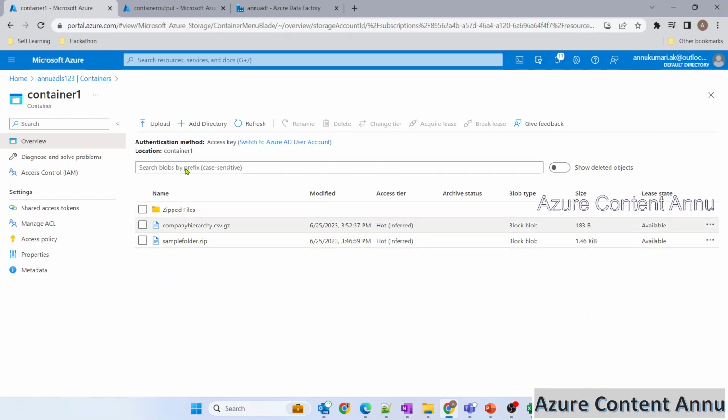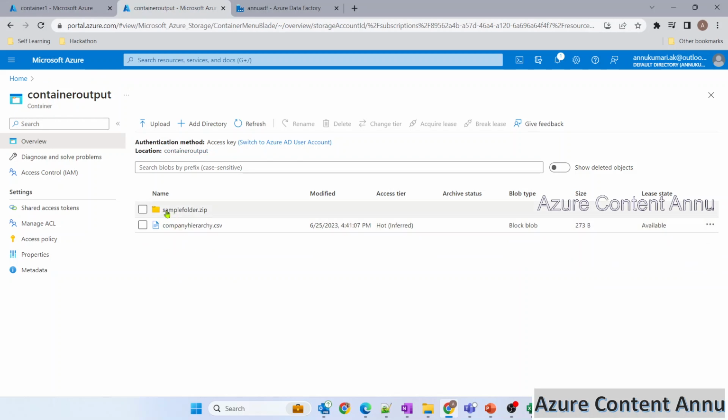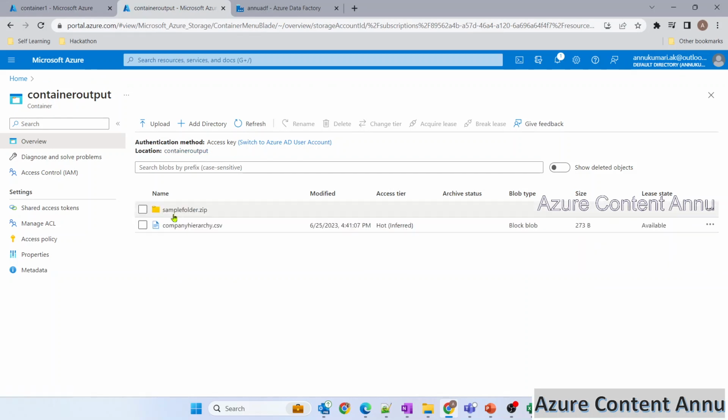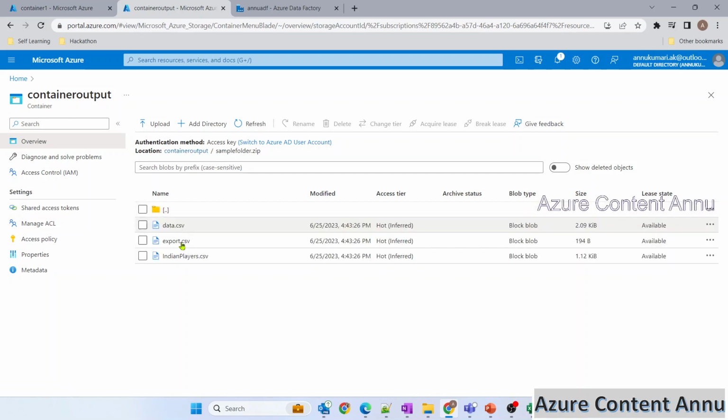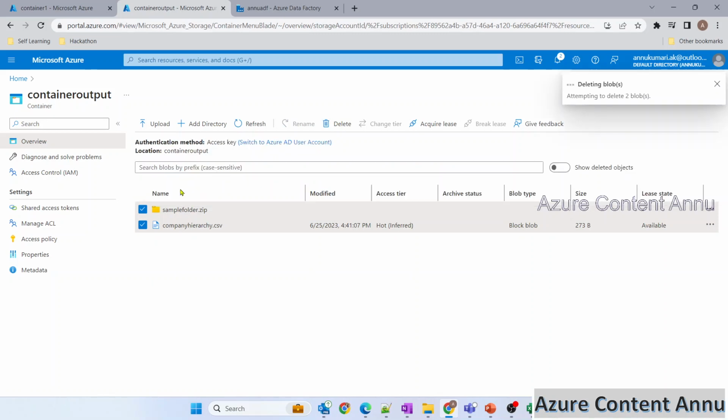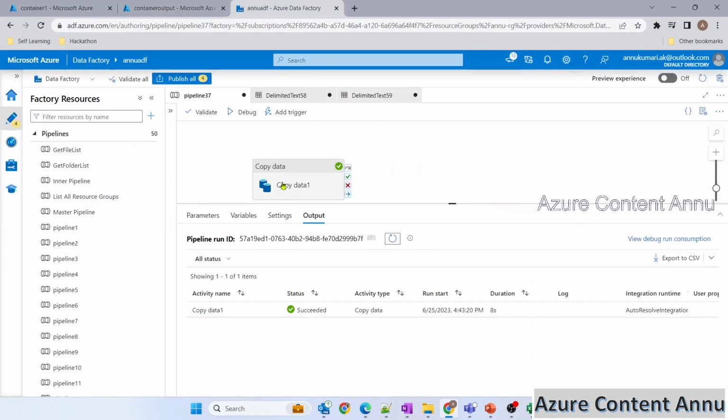So we got the output inside a folder, right? Let me show you. This folder contains all these 3 individual files. So suppose we don't want this coming inside a folder. We want all these 3 individual files coming directly inside the container. Then what we need to do is, let me first clear this output container and let me go back.